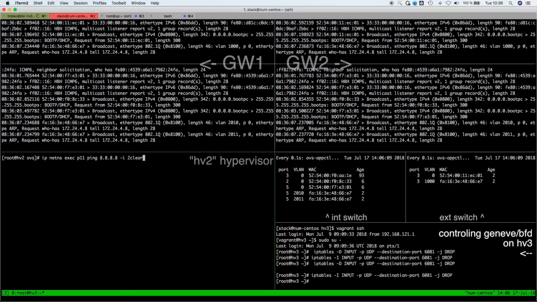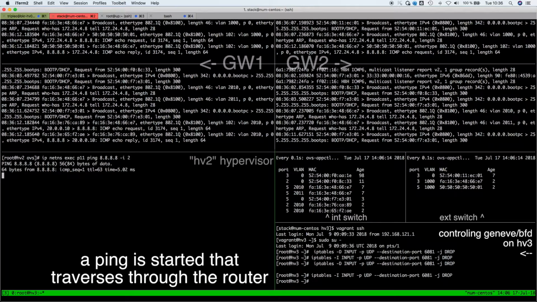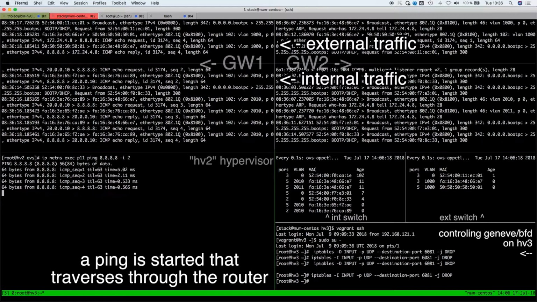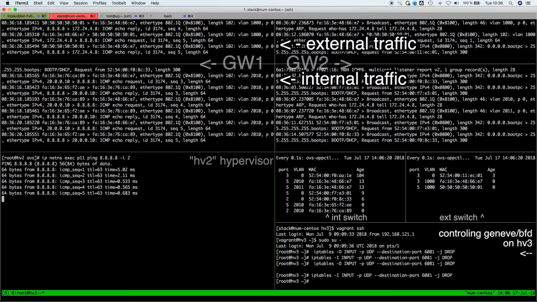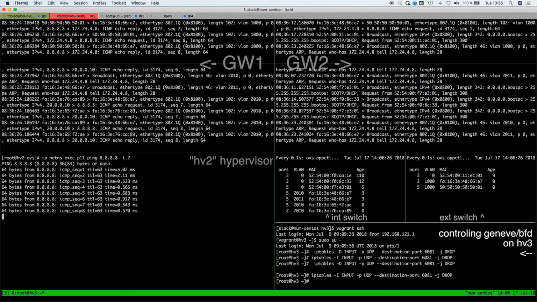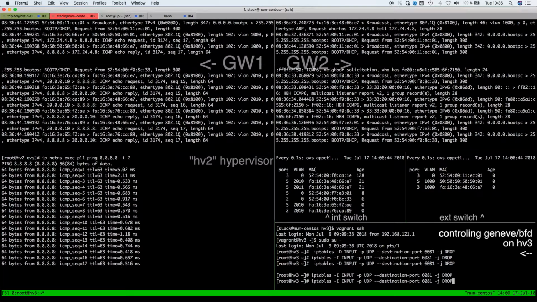After that, we are going to create some traffic from one of the ports in the internal switch, pinging the external network. And as we can see, traffic goes through gateway 1. And everything works fine so far.